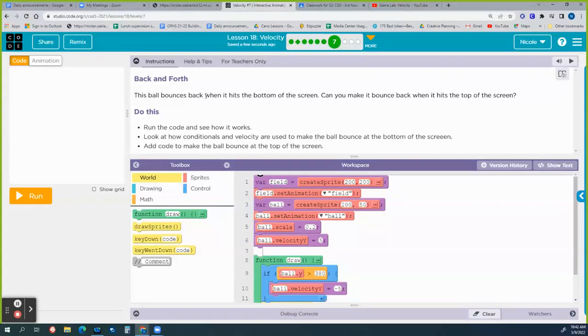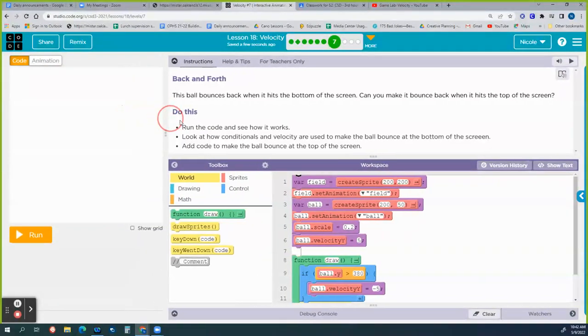Okay, this ball bounces back when it hits the bottom of the screen. Can you make it bounce back when it hits the top of the screen? Do this. Run the code, see how it works. Look at how conditionals and velocity are used to make the ball bounce at the bottom of the screen. Add code to make the ball bounce at the top of the screen.